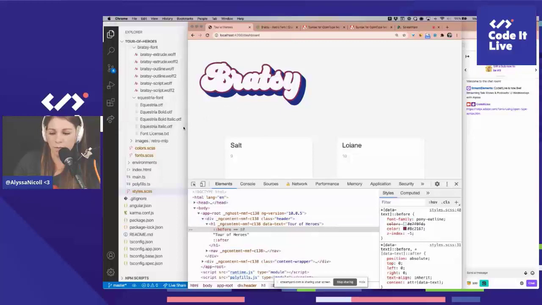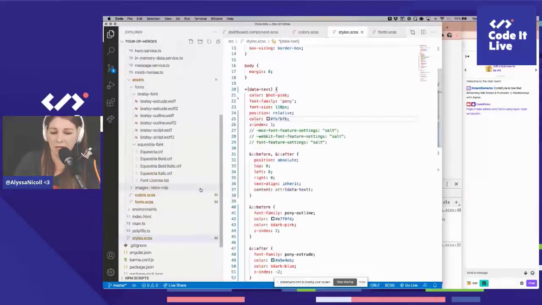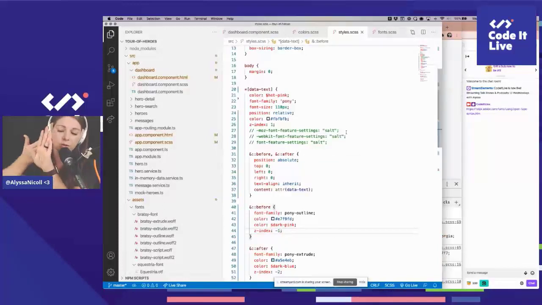Okay, I think I'm happy with that. I'm going to go to negative. Whoa, I don't want the OTF file. Thank you, darling. I'm going to put, where was it? Outline. There it is. I'm going to put the outline at a -1 so that it is behind the primary text, and then the extrude or the after element is even further behind.